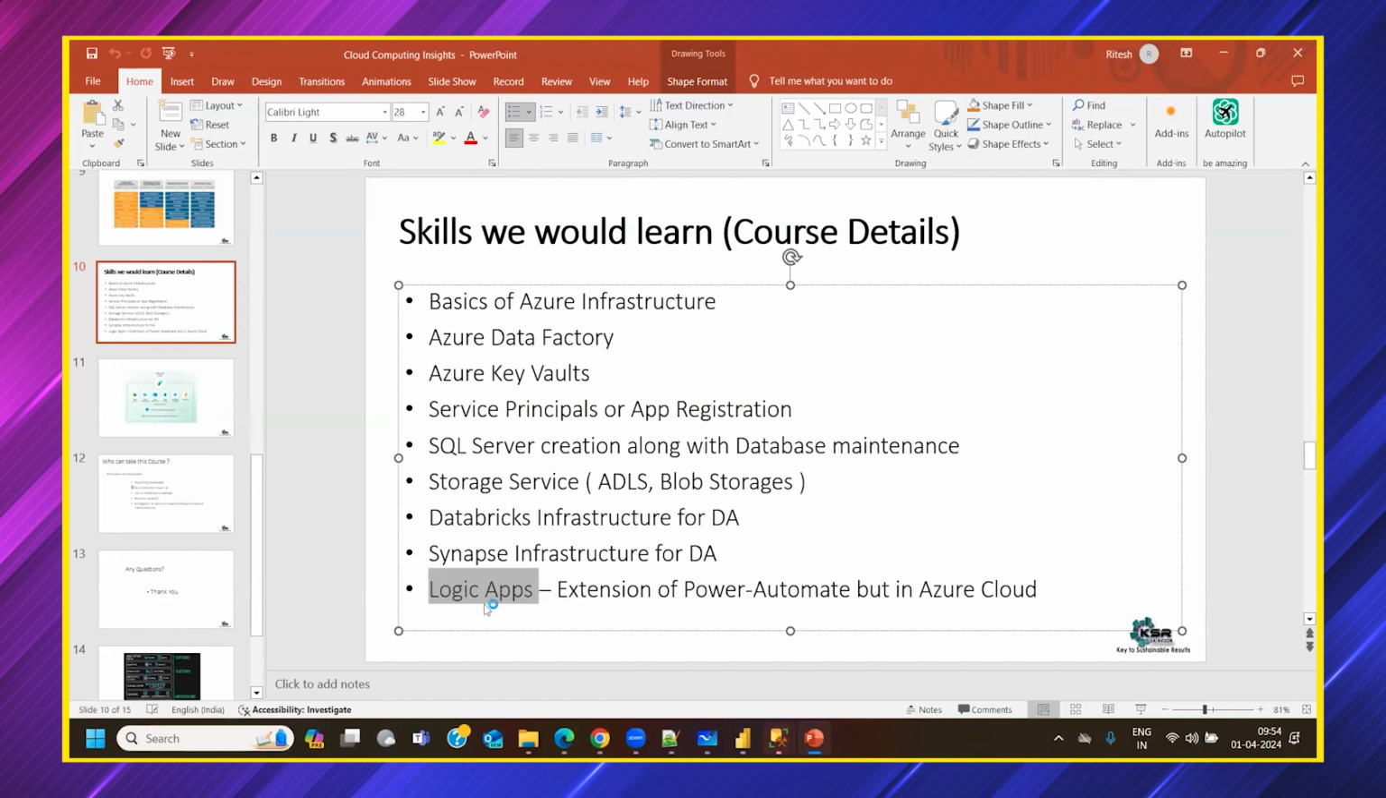In case of ADF, alert is different. ADF is doing transformation. Logic app is not specifically doing any kind of transformation. It is simply filtering the data and sending it as an alert, an update.